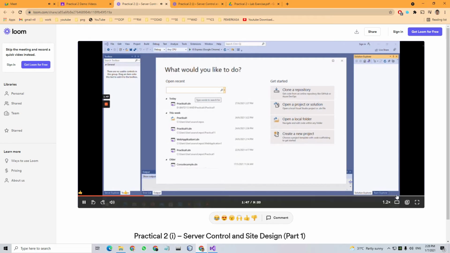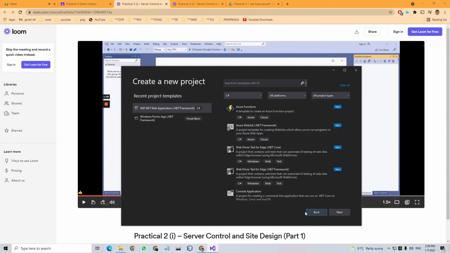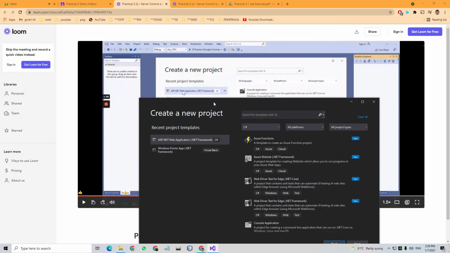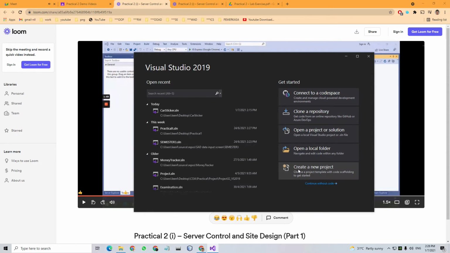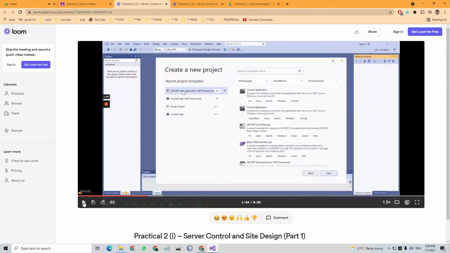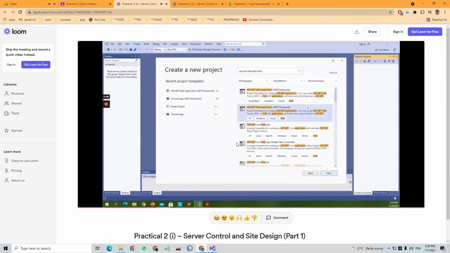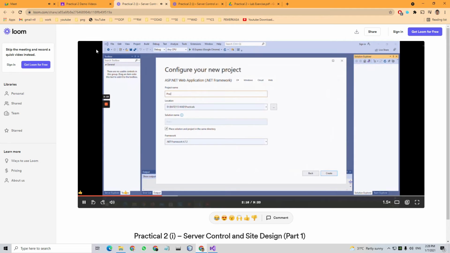Okay, let me go to my Visual Studio. I've already launched my Visual Studio, so I will create a new project. Again, I will select the ASP.NET Web Application. Let me see, I guess I need to search for it. Yeah, so make sure you select the correct one, the one with the C# language. Name it as Practical 2.